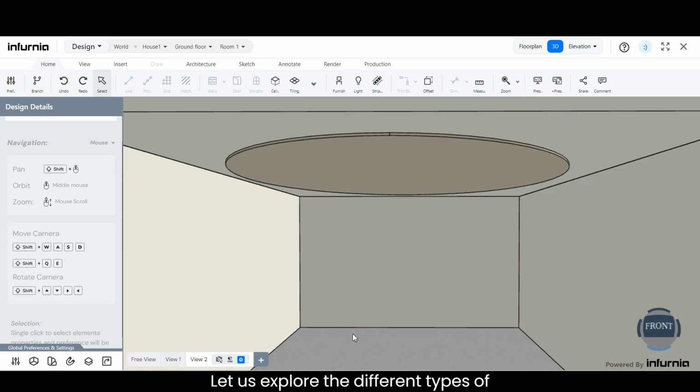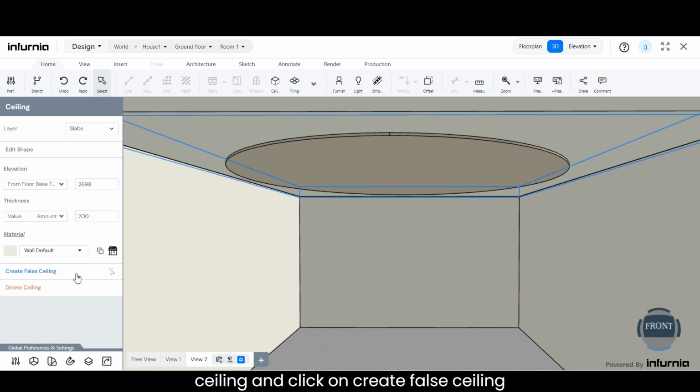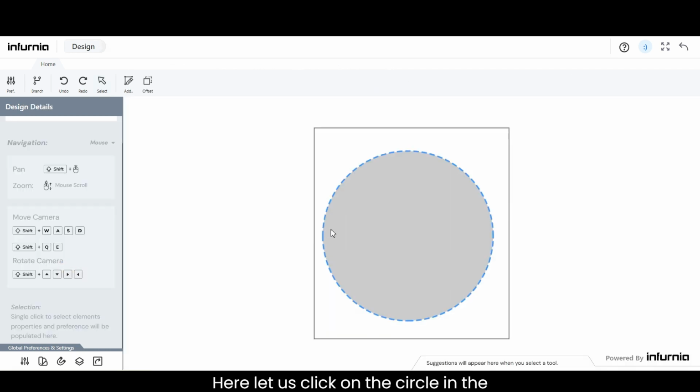Let us explore the different types of false ceilings on Infurnia. As of now, you can see that this circular shape has been created as a false ceiling. When you click on the ceiling and click on Create False Ceiling to reveal the properties, here, let us click on the circle in the mid state.